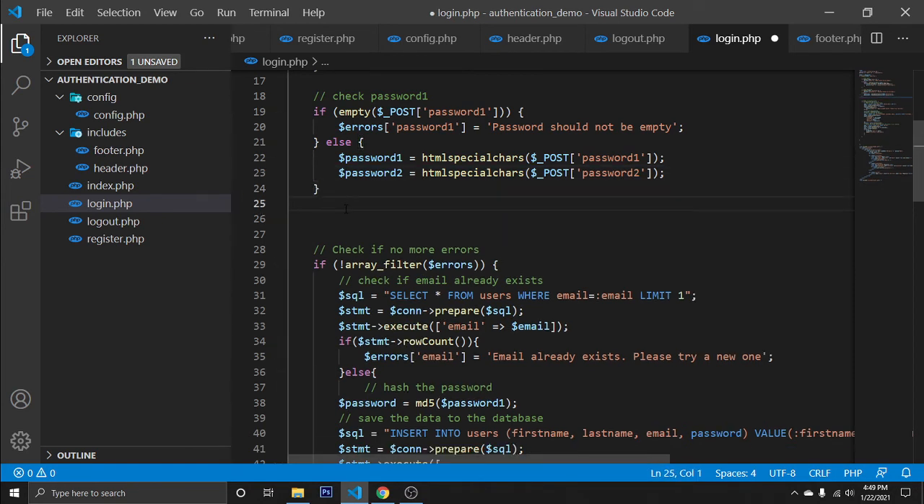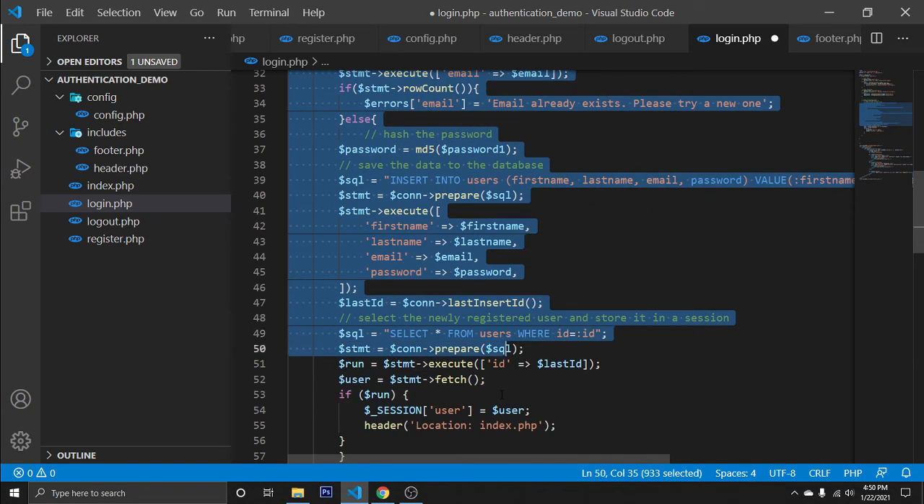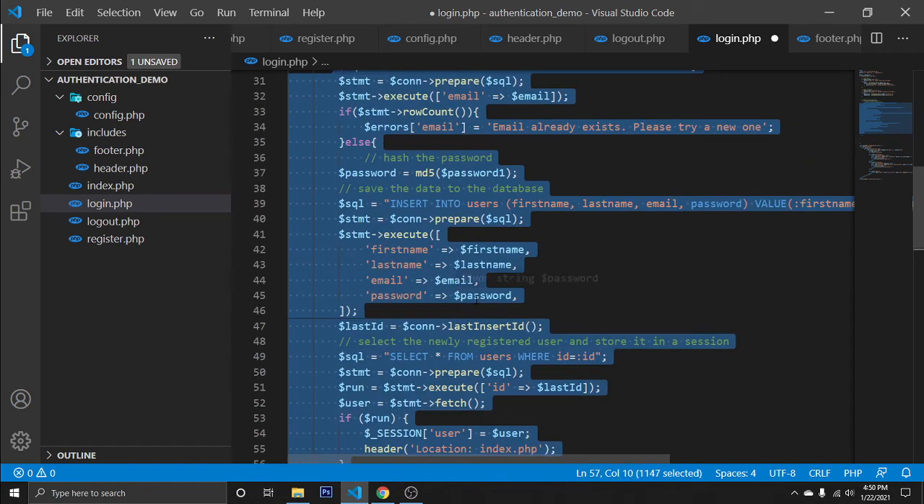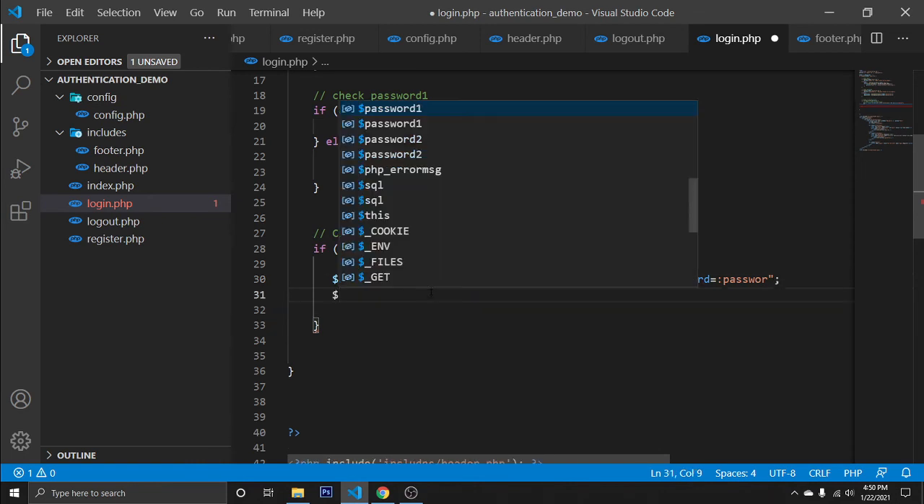So if there are no more errors, let me remove this. We need to check if the email and password exist in the database. From users, where email equal to email and password equal to password. Prepare.